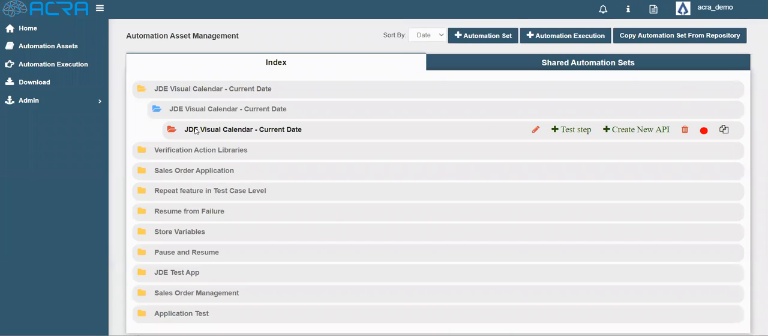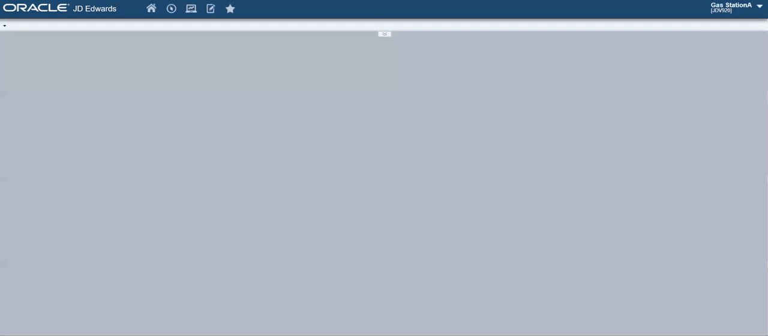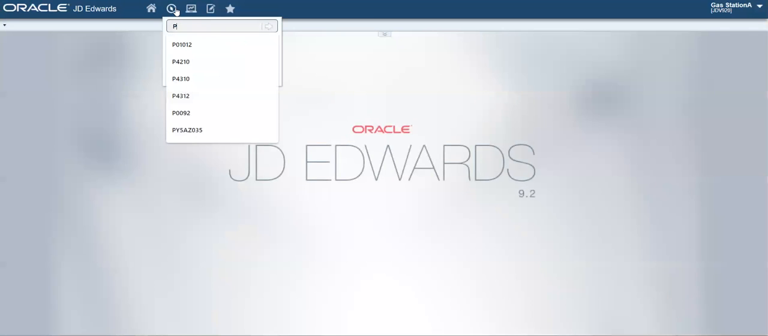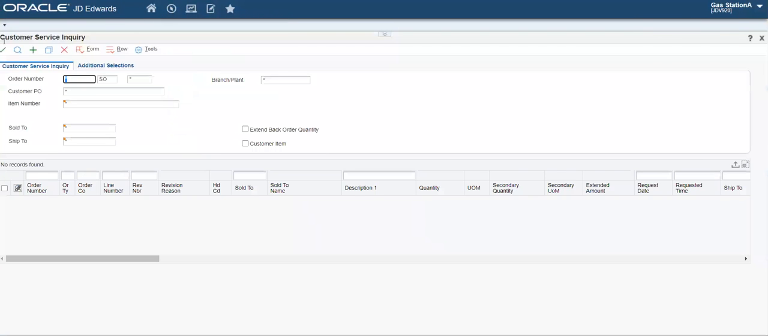Now let's record a test flow including the JDE Visual Calendar Action Library. So clicking on the Record Test Steps icon and navigating to JDE web page, logging inside the JDE, fastpathing to P4210 application, clicking on Add.